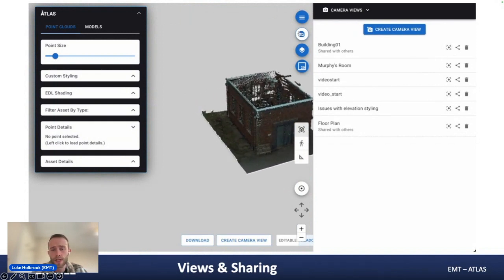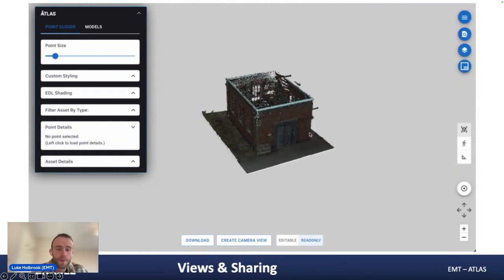And you can also use these locally as well. So if you're somewhere else within the model or point cloud, you can click on zoom to and it will take you directly back to that point.